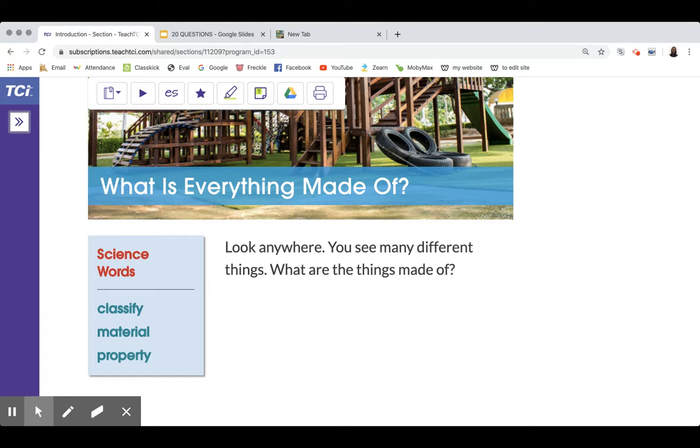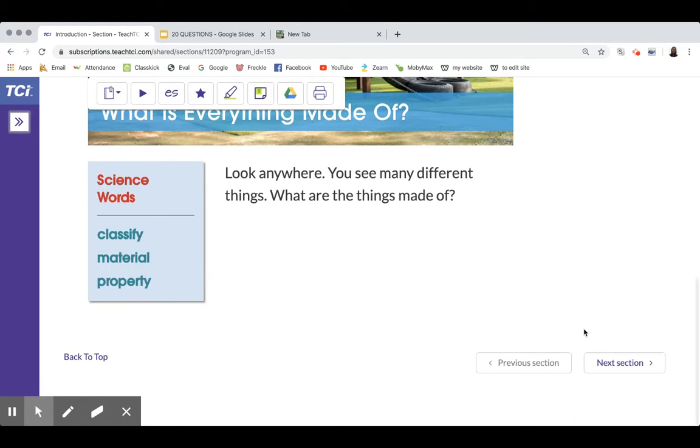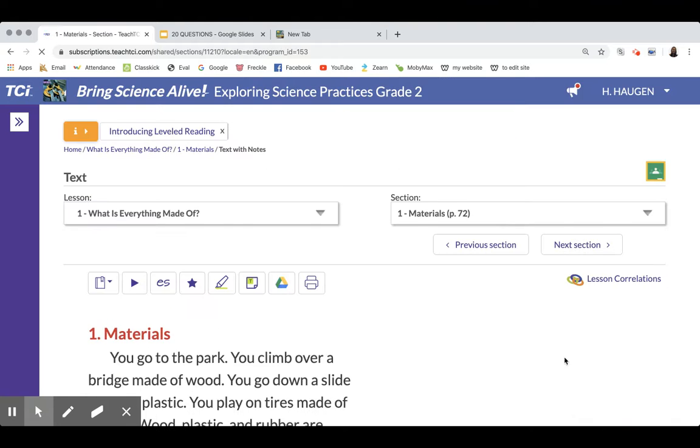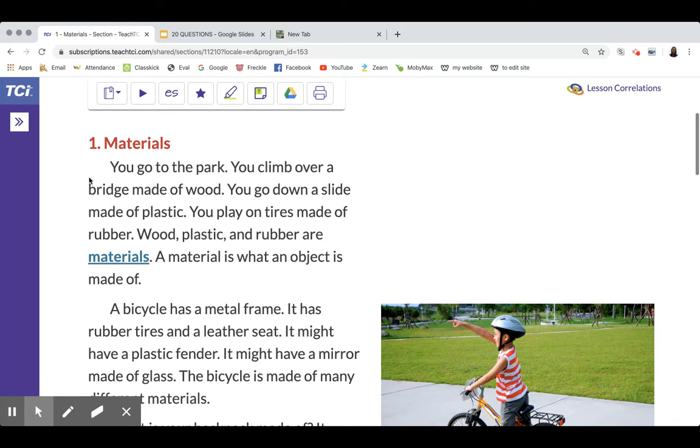The first part says, look anywhere. You see many different things. What are things made of? You go to the park. You climb over a bridge made of wood. You go down a slide made of plastic. You play on tires made of rubber. Wood, plastic, and rubber are all materials. A material is what an object is made of. So if you notice at the top here, we had our first heading in the bright red, and that was materials, which completely makes sense because so far everything we've read has been about materials.